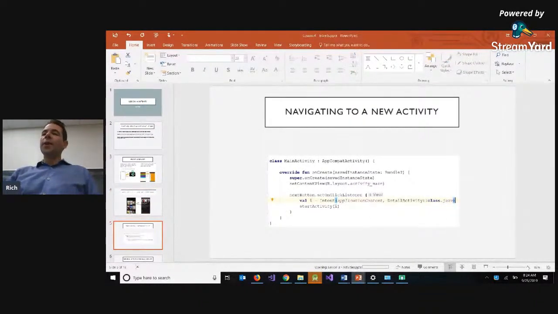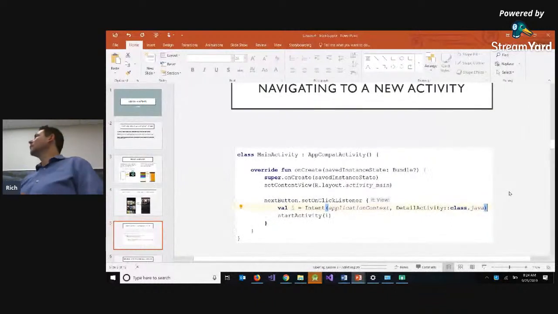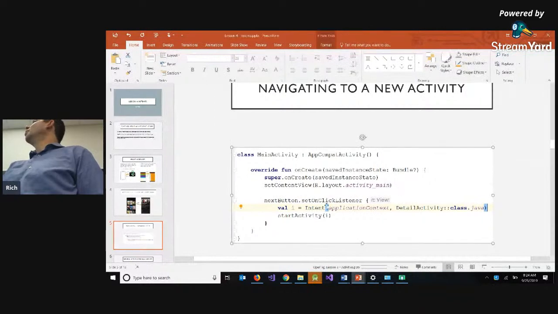So our code might look something like this. We have it in our main activity, and we'll actually run this. We're going to have main and detail. We'll put on a next button. So our code, when our next button is clicked, is we're going to create a new intent.